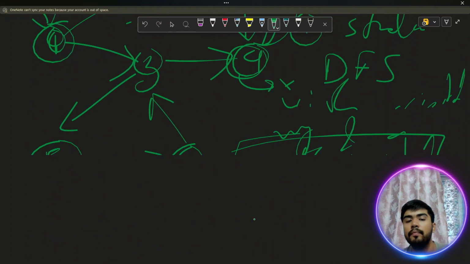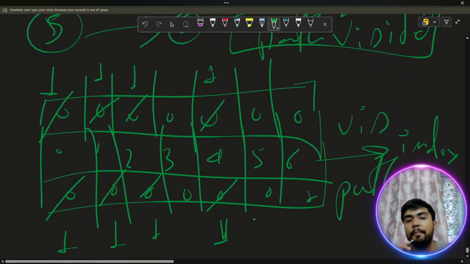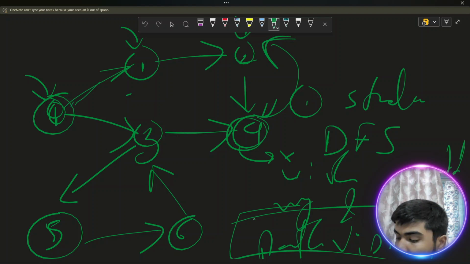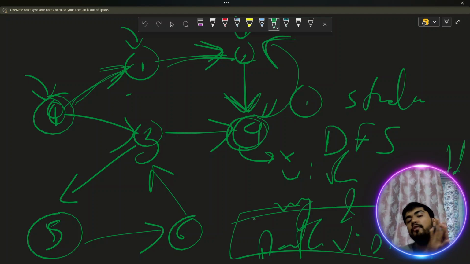Now, if a node is already on the current path in a directed graph, then that is a cycle for sure. But here we have moved from this to this, and we don't have any opportunity to move further from 4. So while backtracking, we mark path visited as unvisited, because the node is no longer on the running current path of the DFS.